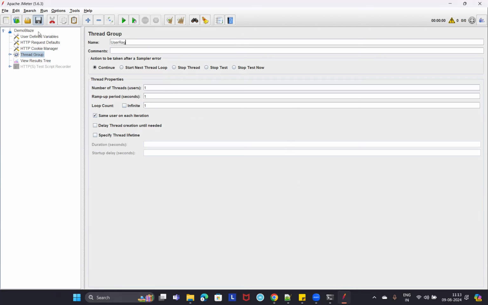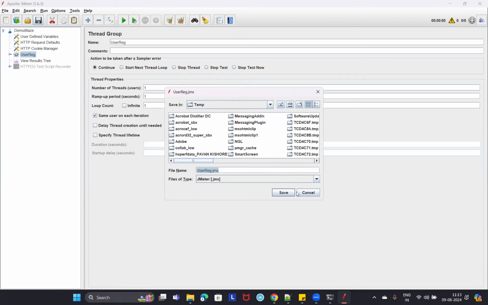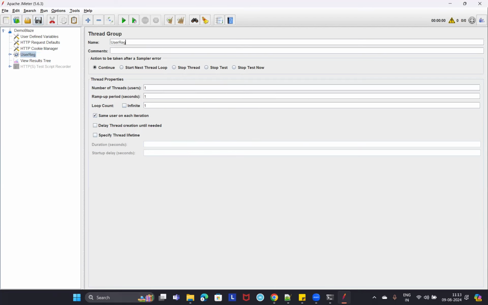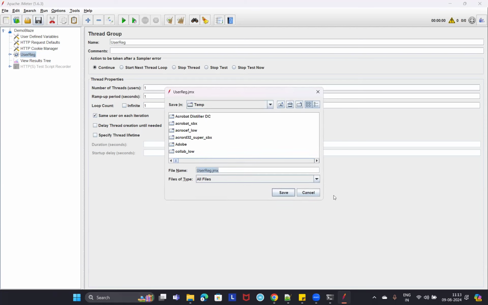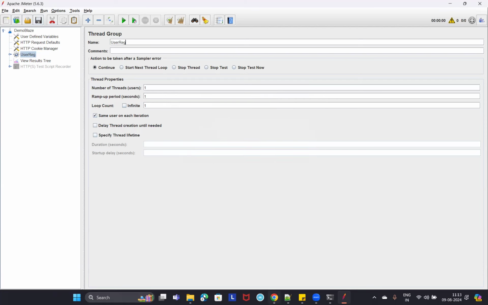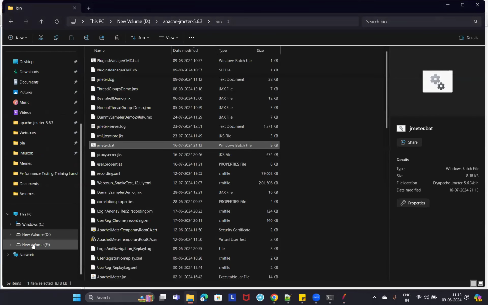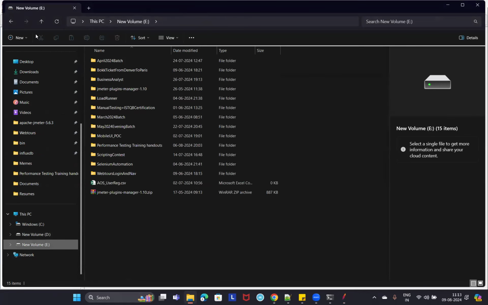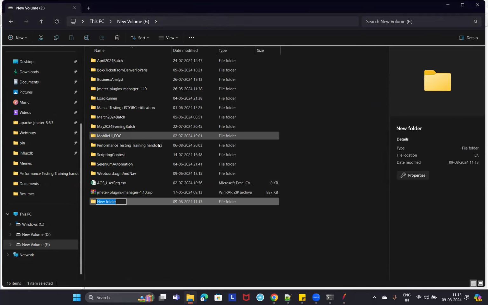So give that name here in the place of thread group. Now if you click on save, observe here, it is giving an option to save. So what I will do is I'll create a folder for your batch. In my E drive, I'm going to create a folder for your batch.